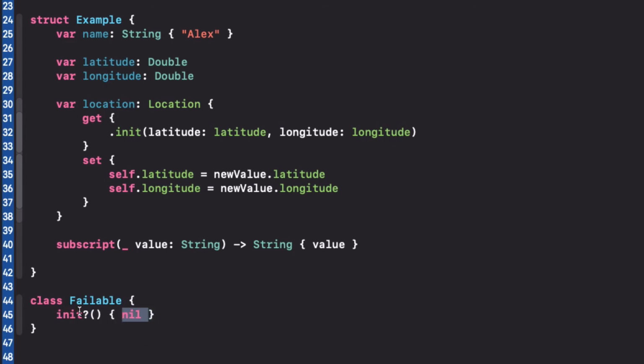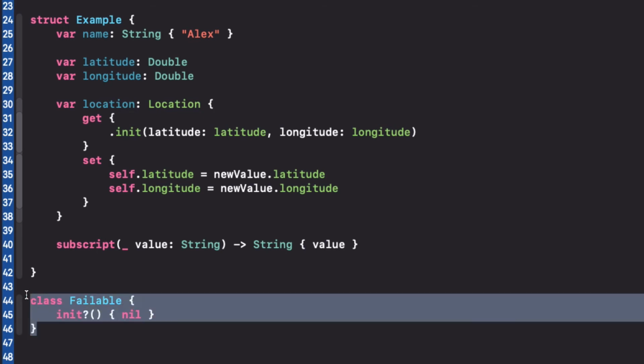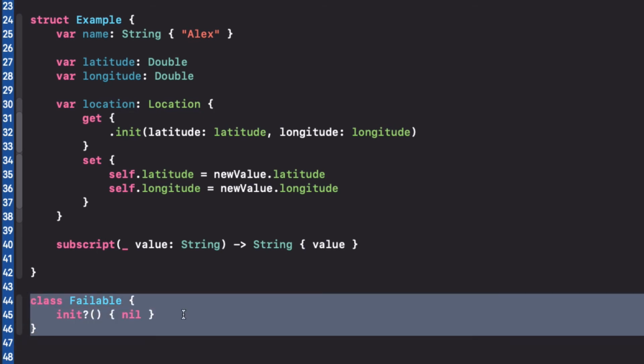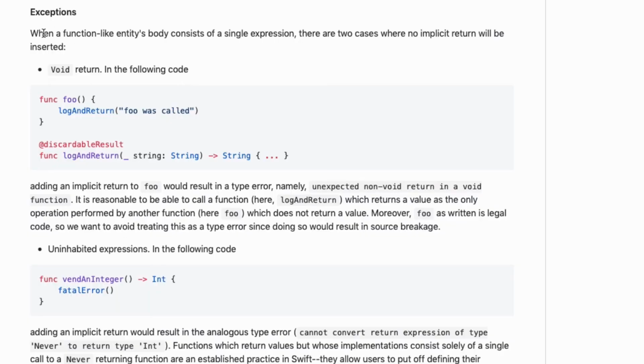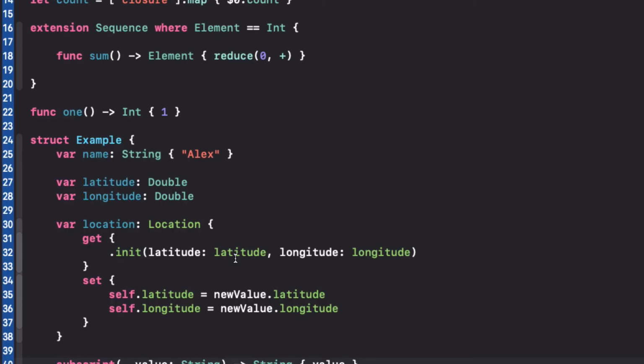If you want to return something, the only thing you can return is basically nil for a failable initializer. But it's nice to know that this is supported even if there are not many use cases for it. It's important to understand that there are a couple of sections to this rule: when the function returns Void, like in this following code, and when the function uses uninhabited expressions like the Never return of a fatalError. In this case it's obviously not assuming that the fatalError is returning, because that wouldn't make sense. And this is everything this proposal does.